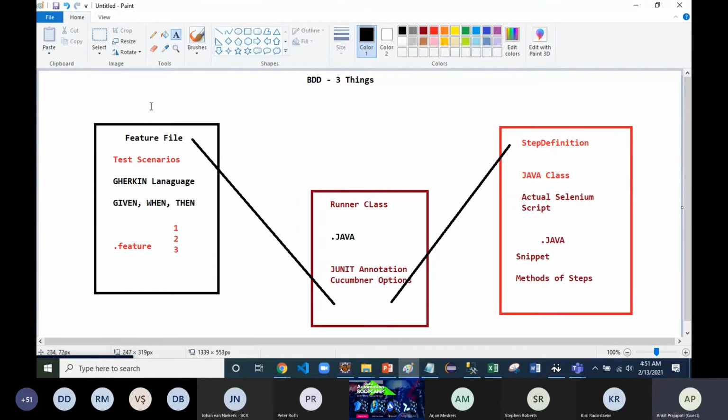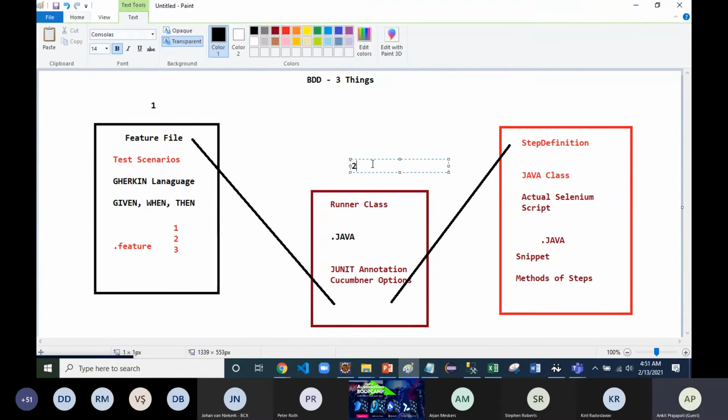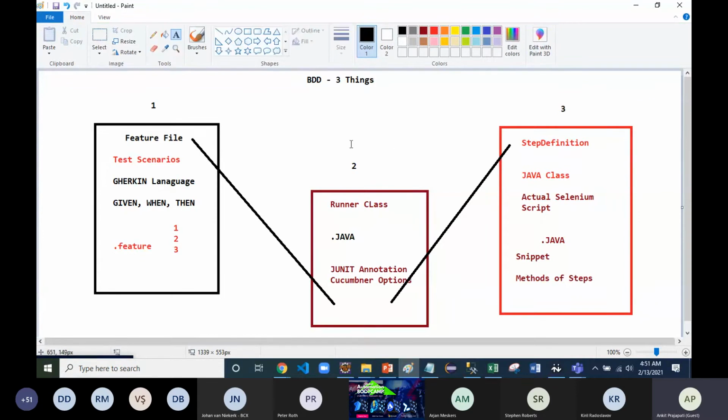So these are the three components, 1, 2, and 3, which make the Cucumber BDD framework, right? If you do it in C sharp, in Ruby, or any other language, you have to follow the same pattern. You should have feature files to write your feature. You should have a step definition file to write your step definition.